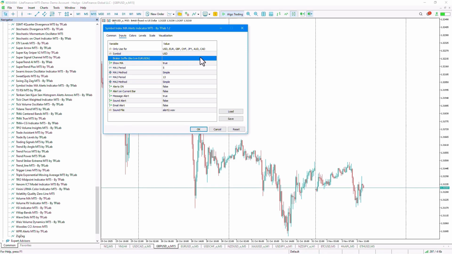After that, there is a parameter for entering the suffix that brokers sometimes add to trading symbols. This is necessary because, on some brokerage platforms, trading symbols may include extra suffixes beyond the currency codes. For example, in the broker I use, the suffix is underline, so I need to enter that here to ensure the symbols are recognized correctly by the system.